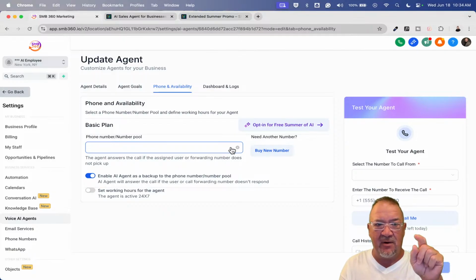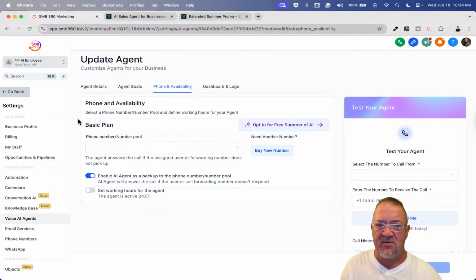You buy a phone number, choose the phone number here, and boom. That's like 5 minutes later, your voice AI bot, your demo system is ready to go in 5-10 minutes. That's how quick this is. So again, there's 2 voice AI agents that are in here. Let me see.